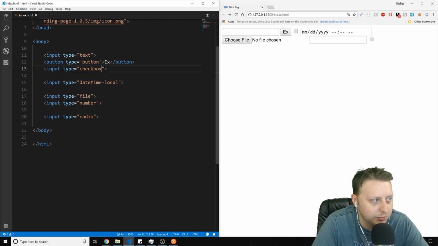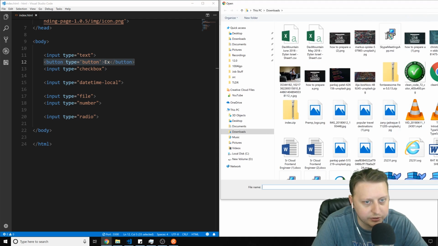So let's talk a little bit about, because I think a text box is pretty familiar at this point. You're going to put text in here. And then a file type makes sense, right?